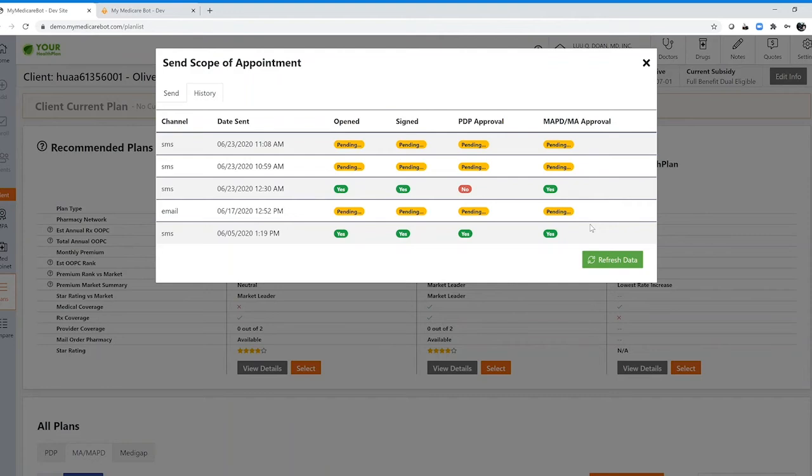Now that Oliver's completed the scope of appointment, I'm back in the agent view here. And as an agent, I want to see what's going on, so I'm going to go ahead and refresh the data here. As you see on this top record here, everything changed. Now I have confirmation that Oliver opened the email, he's signed it, he's only approved MAPD plans and did not approve PDP plans. Now, keep in mind, this information is updated in real time.